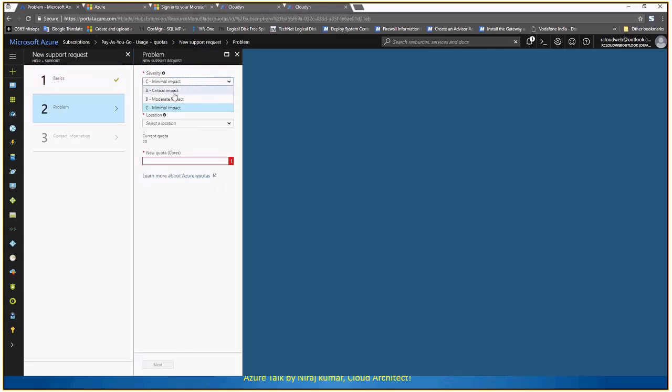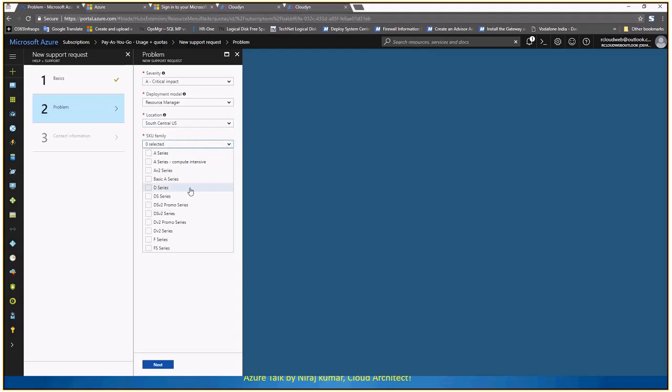I just raise the critical request and choose the resource manager, and then you need to choose the subscription and the SKU family, which VMs, the compute size you want to increase the resources for. I just say I want to increase for A2V2. It is already there for 100. I just say I want to add all, right? Let's say.